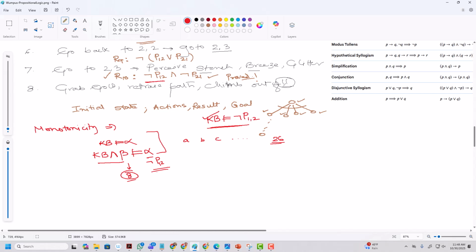So monotonicity means that inference rules can be applied whenever suitable premises are found in the knowledge base. The conclusion of the rule must follow regardless of what else is in the knowledge base. The knowledge base can have a world of knowledge, but if you derive some truth, that doesn't mean the truth will be affected if you add some more stuff to the knowledge base. Okay? So next we will learn proof by resolution.